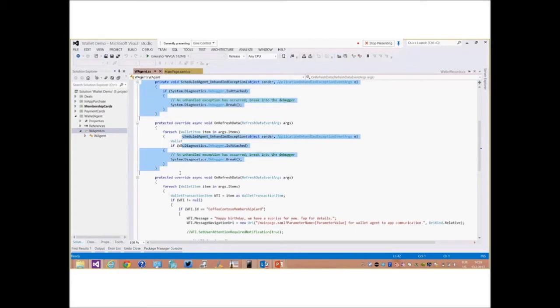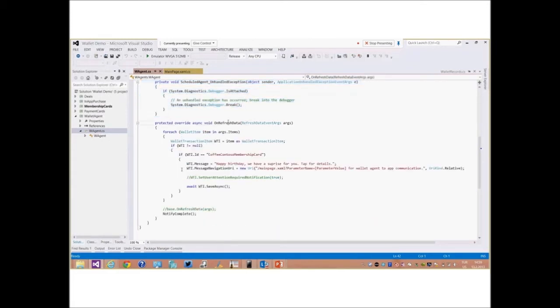Here, I search through the wallet items, the digital wallet items that belong to the specific application, the application that will use this agent. And I search through all the wallet transaction items. It means the membership cards. And I try to find this Coffee Contoso membership card, because a single app may install many membership cards.